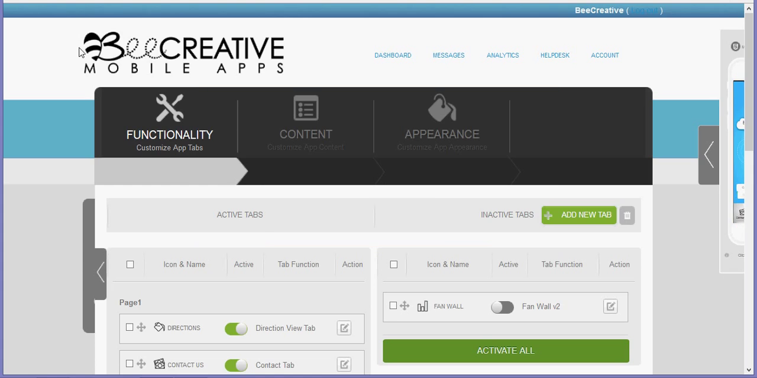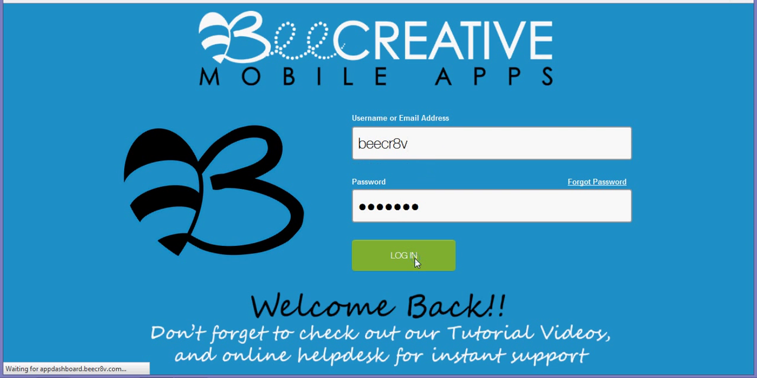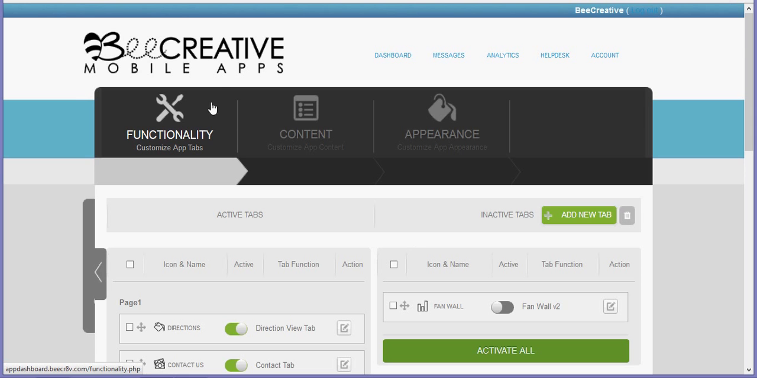Once you get your login and password from BeeCreative Mobile Apps, you're going to want to sign in to the BeeCreative dashboard. Whenever you're done inside the dashboard, you'll always want to log out, which is right here. Go ahead and show you that. And then you can always sign back in right here at the sign in page. Okay, so the first page you come to is the home page. This is going to be where you land every time you open up the dashboard.